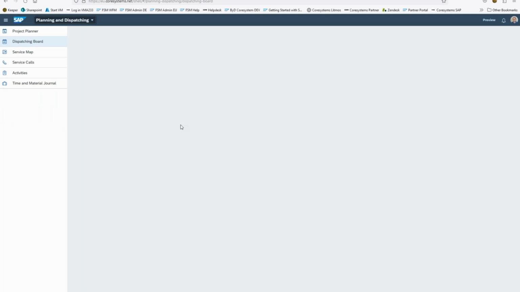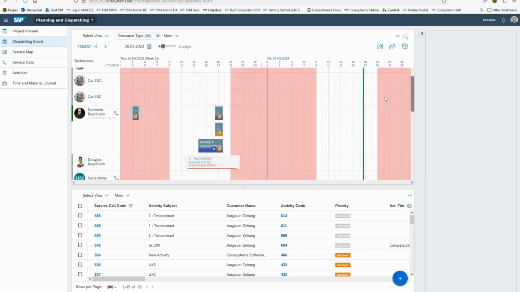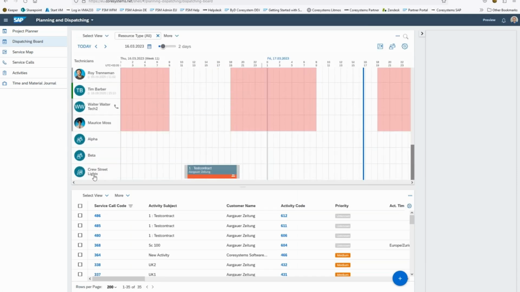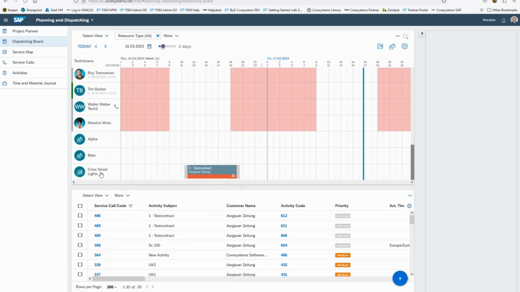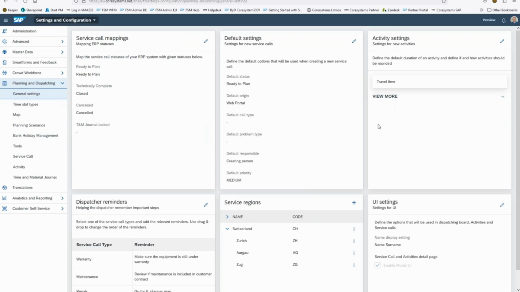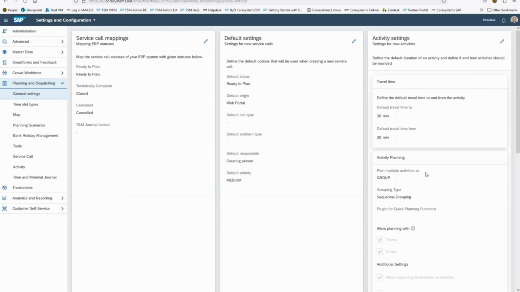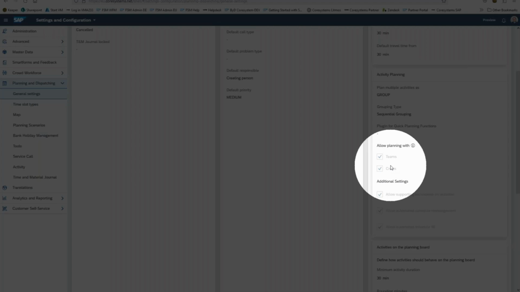It's close to where also the teams are at the end of the timeline. If you scroll all the way down, you will see the crew is here with a different icon than the teams. Up here are the teams. This is a crew. You can anyhow click on it and open the details to go into the crew setup. If you don't see any crews, then that means you have to first enable them by going into the settings and configuration area, go into the general settings, and inside the activity settings, there is the allow planning with teams or with crews or with one of them.